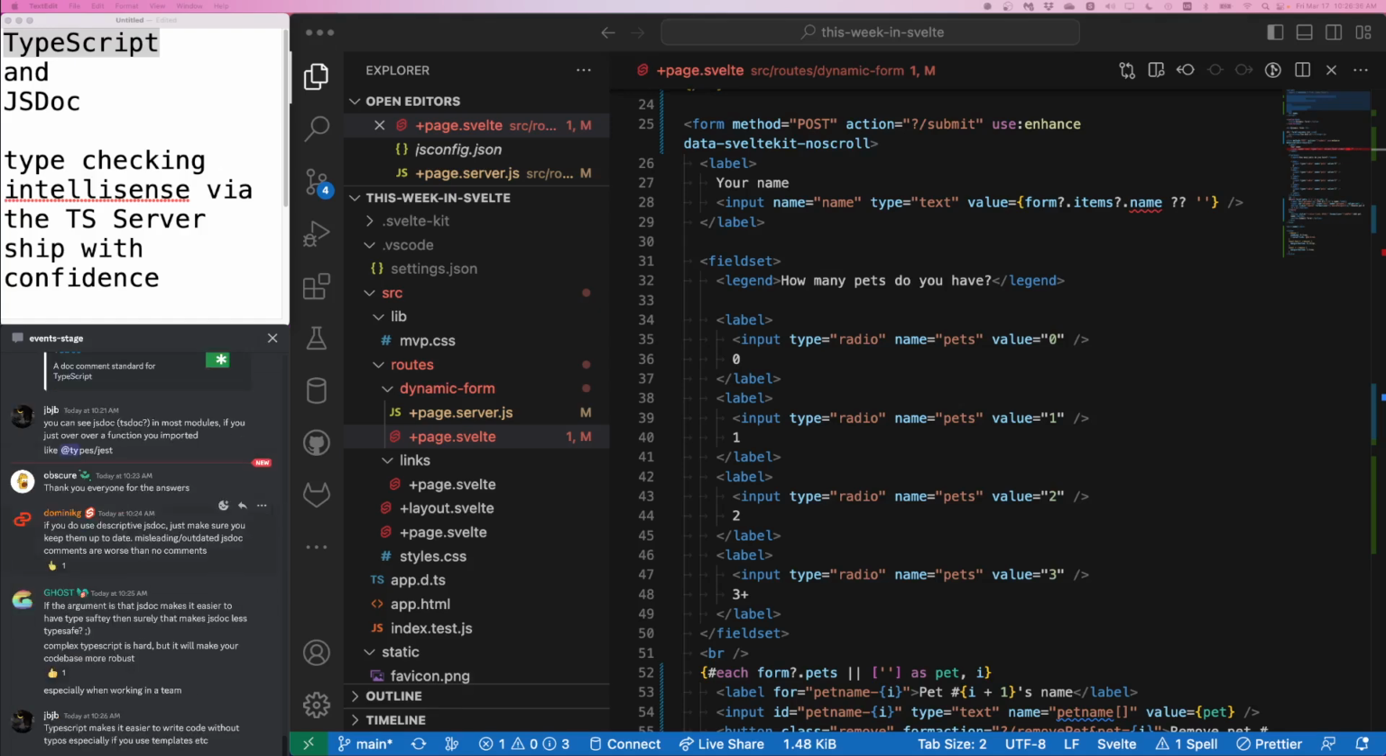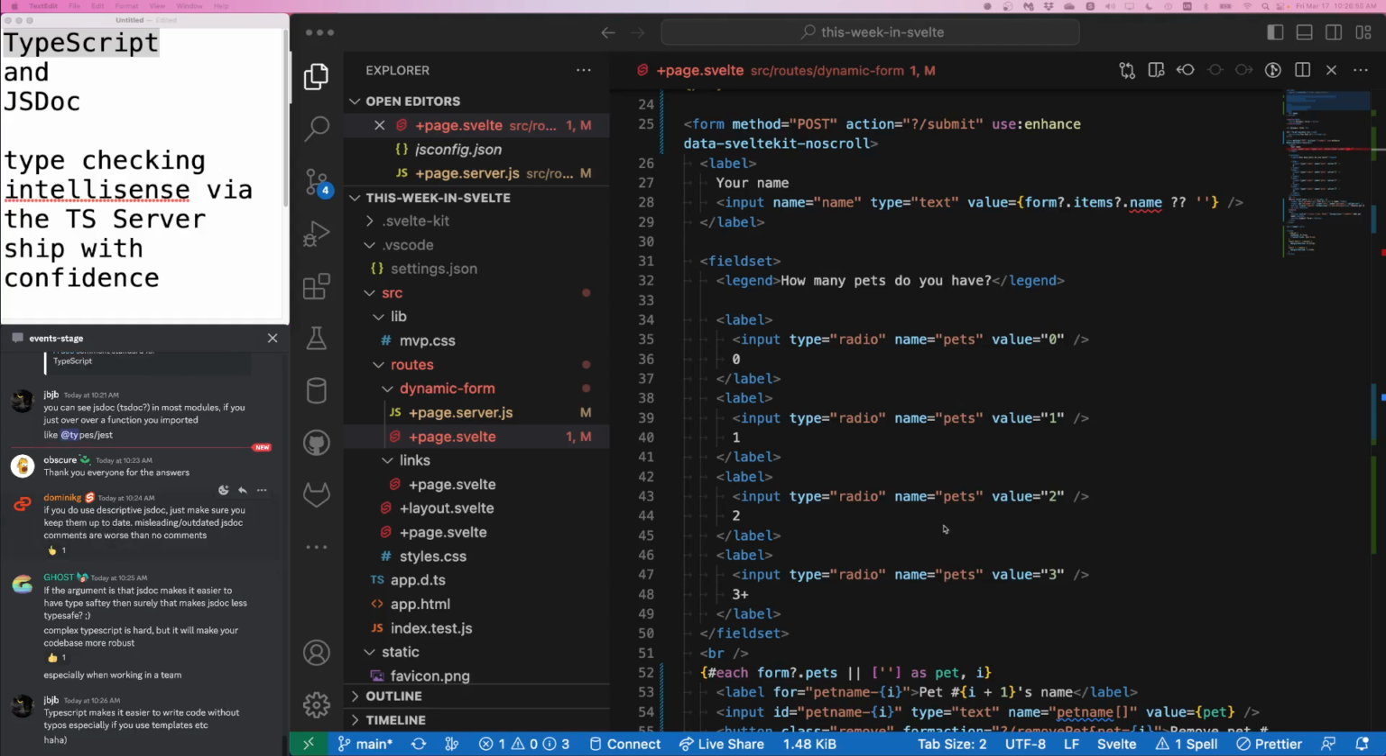JB writes, TypeScript makes it easier to write code without typos, especially if you use templates. Maybe it should be called TypoScript because it prevents you from writing typos. I agree, it does prevent you from writing typos. Everything is auto-completed. You get red squigglies if you spell things wrong. And this is a good segue to what's in front of me.